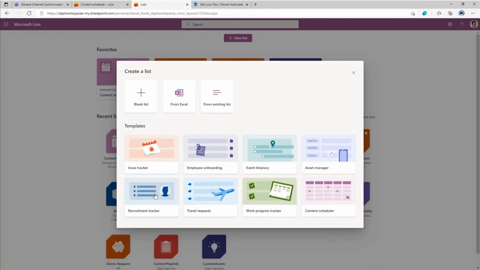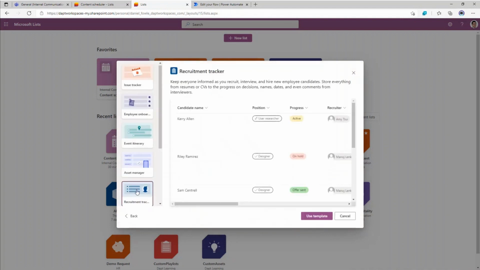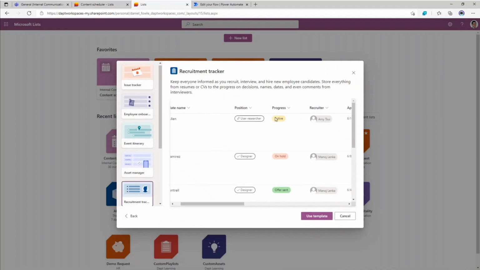So I'm going to show you some of the lists that are available from Microsoft. One that I think is quite good here is the recruitment tracker. If I click on any of these lists, it gives me a preview of what I'm going to get, with some test data, so I can see the predefined column formatting that Microsoft have put in there for me.